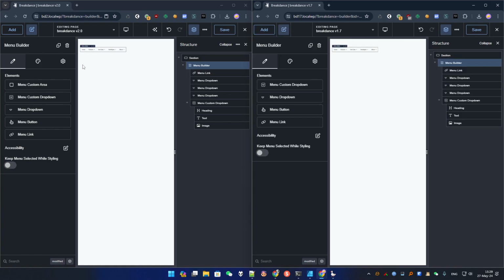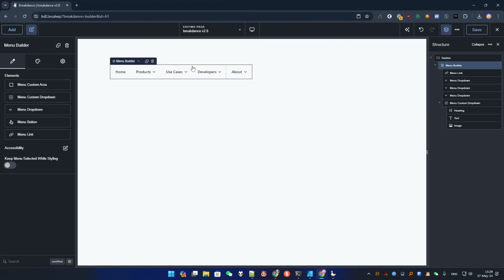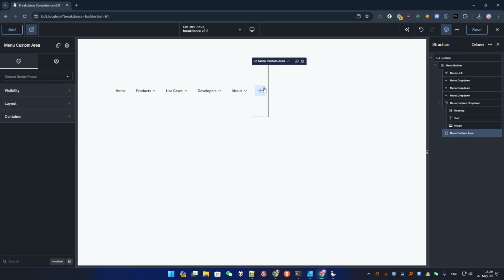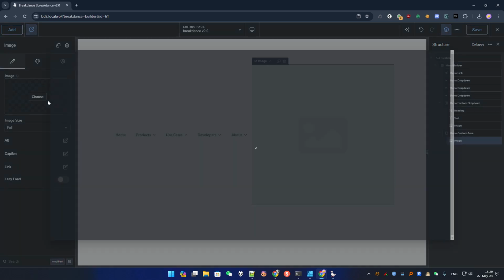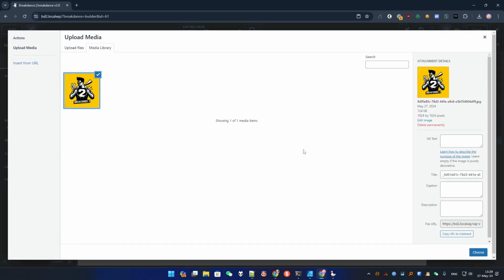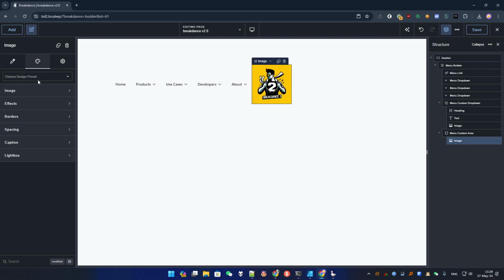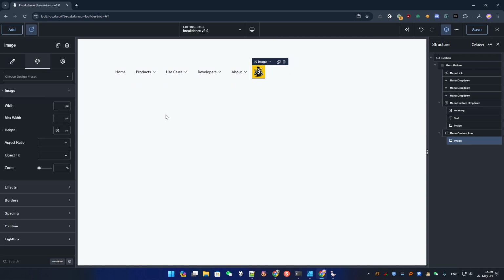Okay, so here we have these four elements, and in the new one we have this new element: menu custom area. How does it work? I think I can open the full thing here now. I don't need the other one. Let's say I want to add my logo. Let's go back to the menu here. Let's add an image here. I don't have a logo, but I will add this cool image. Let's make it a bit smaller. Let's just imagine it's a cool logo.